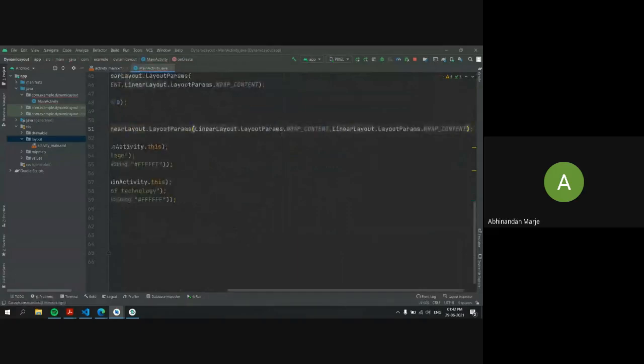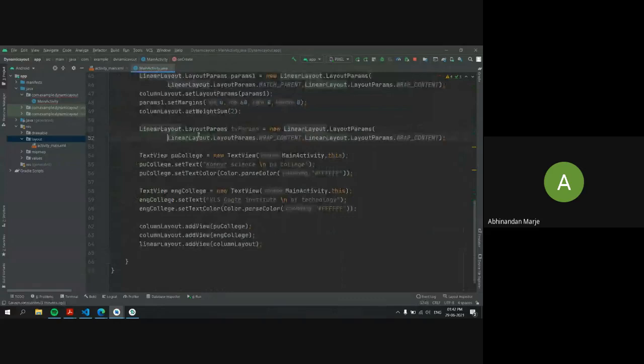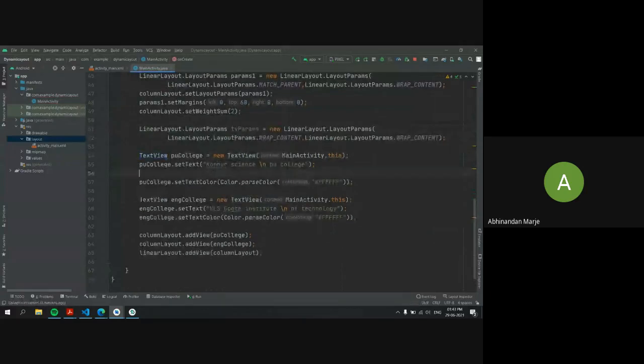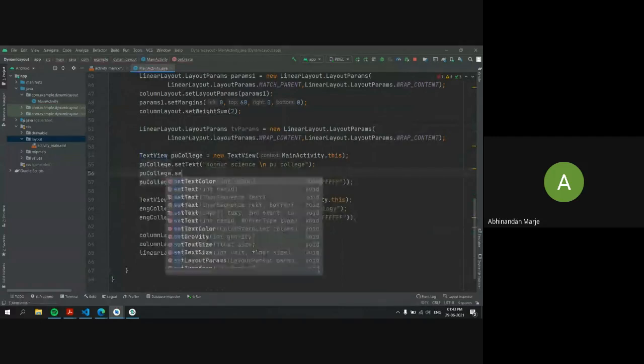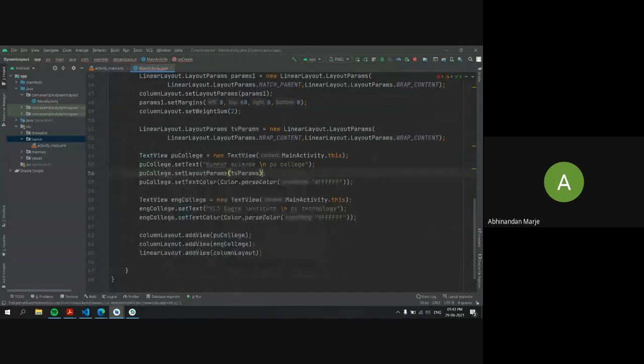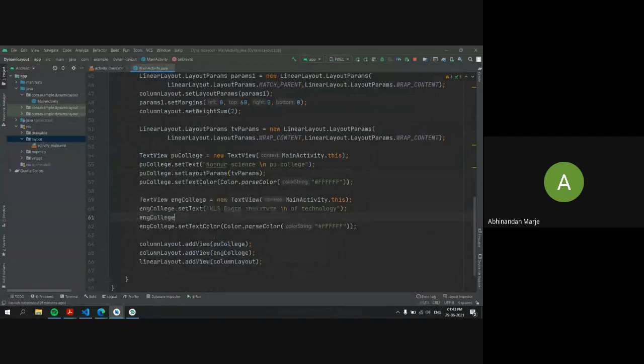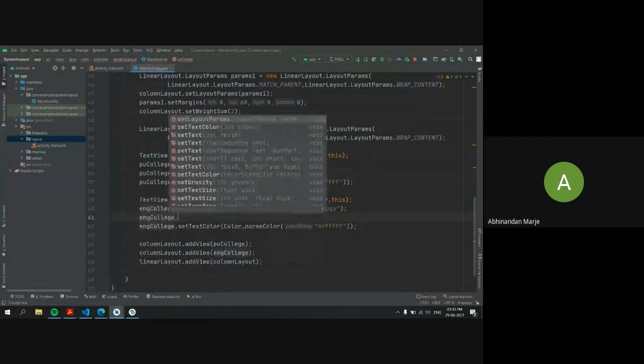Now I can use these layout parameters to apply the weight to my text view. How can you do that? You just have to add the layout parameters to your text view. I will call textView.setLayoutParams and pass the text view params. The same thing for my other text view: call setLayoutParams and pass the params.